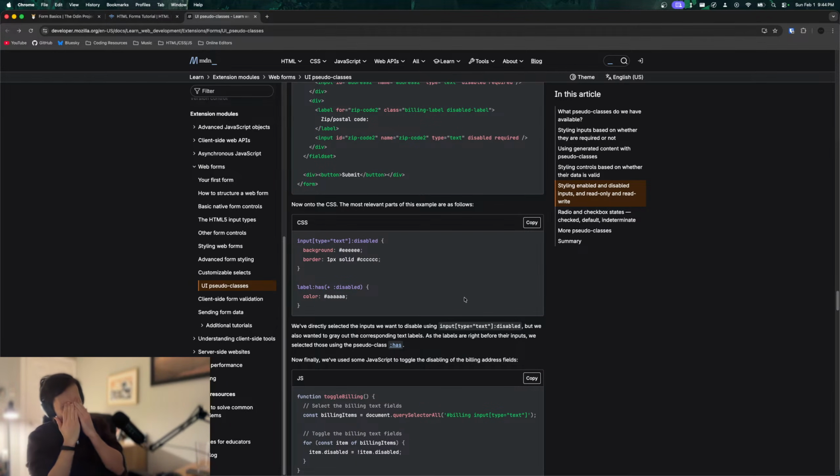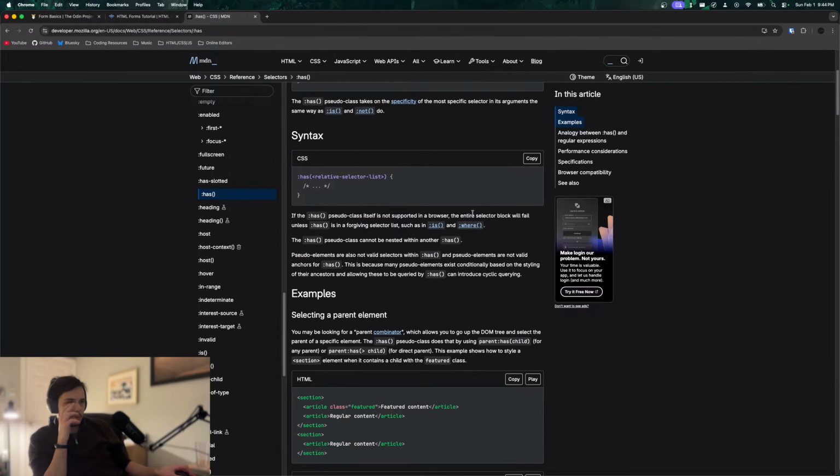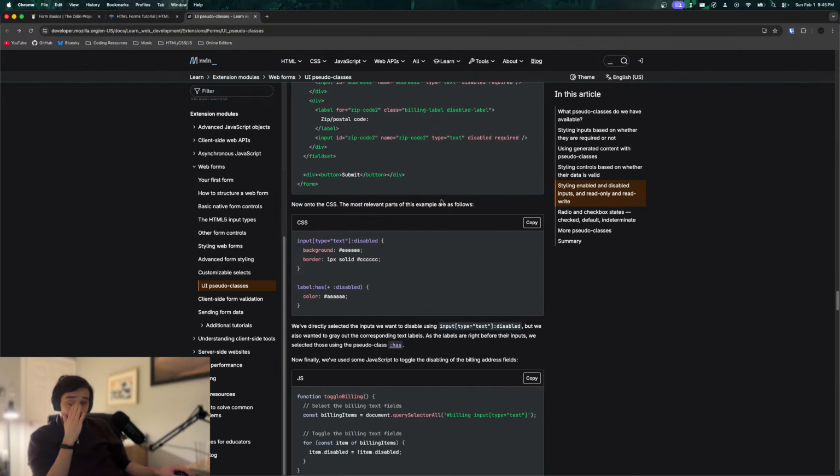There's too many pseudo classes, bro. This is so stale. That's okay. Wait, what the heck is the has pseudo class? Represents an element if any of the relative selectors. Wait, what the what? If any of the relative selectors that are passed as an argument match at least one element when anchored against this element. Selects an H1 heading with a paragraph element that immediately follows the H1 and applies the style to the H1. What would be the use of this? Oh, it's like a relative. Okay. That's kind of weird. I don't like that.